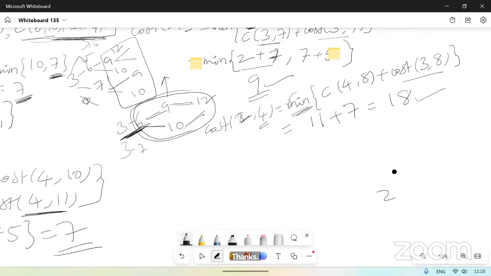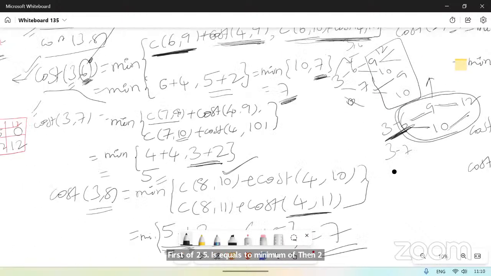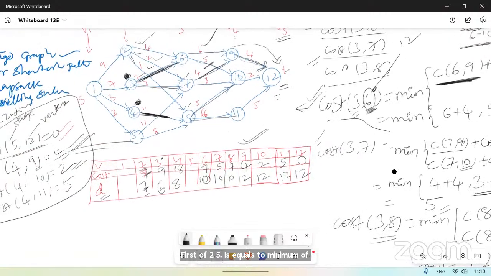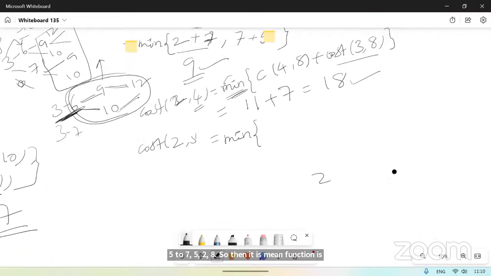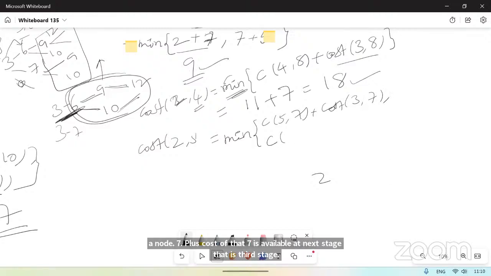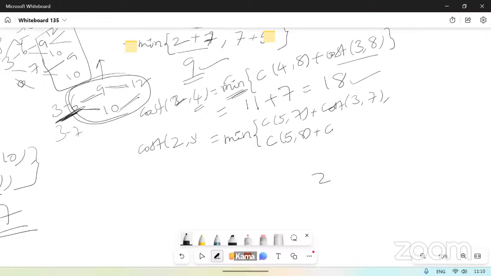Then cost of 2 comma 5. Cost of 2 comma 5 is equal to minimum of, that is at stage 2 node 5. There are two alternatives, 5 to 7 and 5 to 8. So then the min function is required. Minimum of current node 5 to 7 plus cost of that 7, which is available at the next stage, that is third stage, comma C of current node 5 to 8, one more path, and that 8 is available at the next stage 3.